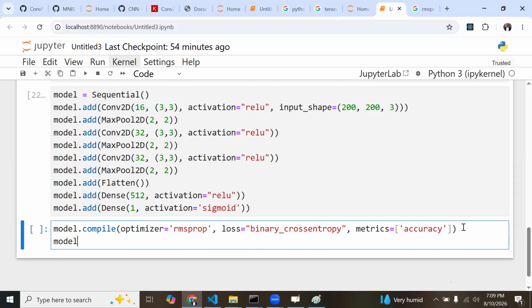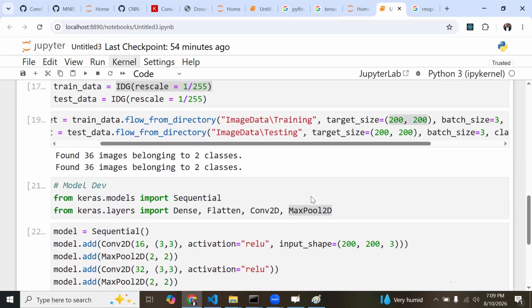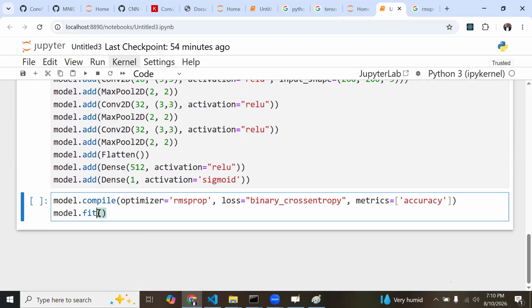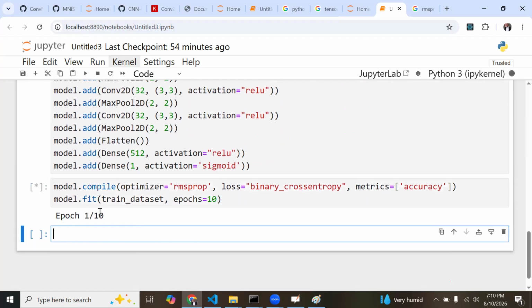So now when I do model.fit, this is where I bring in my training data. My training data is what I have over here, this training data set, so I'll bring it in here. And then I'll specify the number of epochs, the number of iterations, basically. Let me put 10 over here, and then let's run this and see.